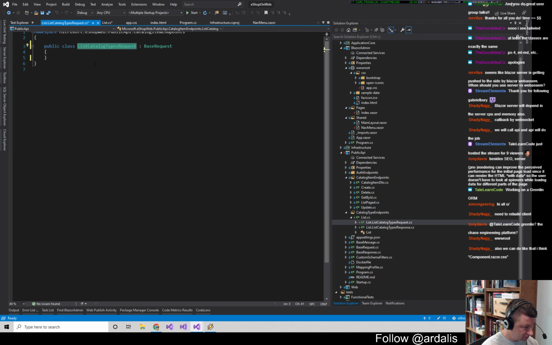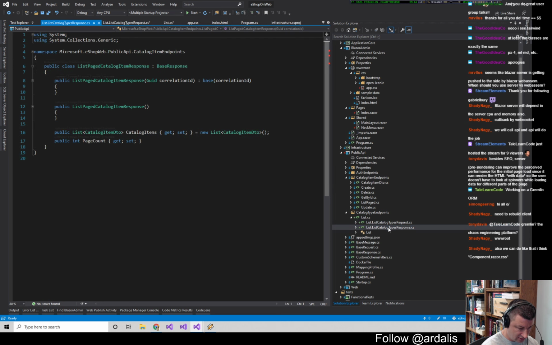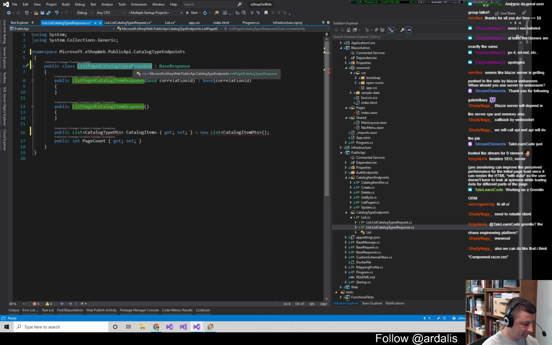Okay, so you're just an empty request. And your response is going to have just a list of catalog type DTO. This is going to be catalog type endpoints. This is list page catalog types response. So the correlation ID just for logging purposes. Catalog type DTO.